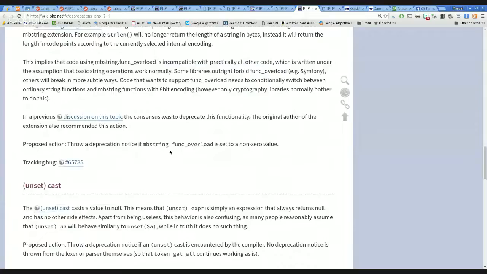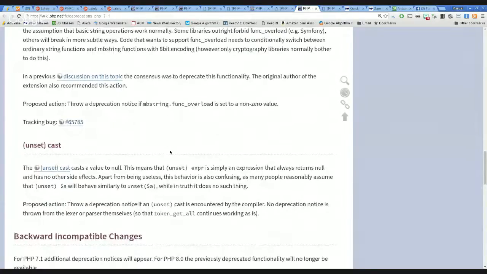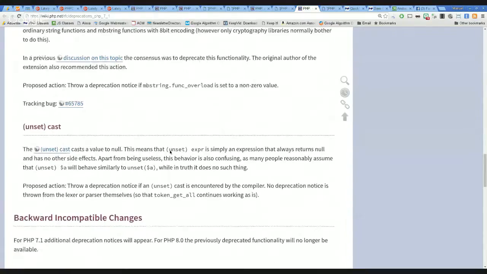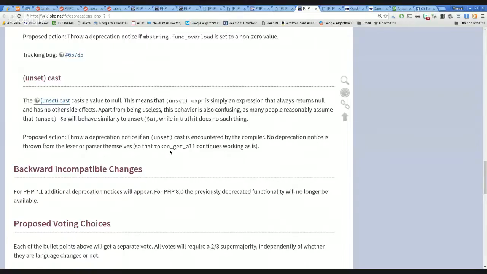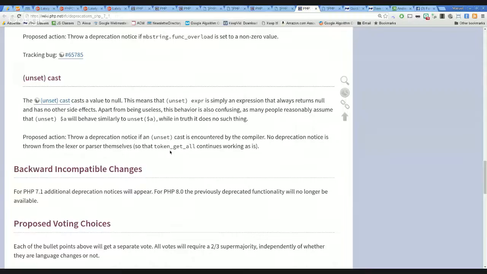And then there is the unset cast. I never use cast, so I wonder what this means. Nullify a variable. No. Oh, I see. Well, since it returns null, they want to unset it. Well, I don't know.